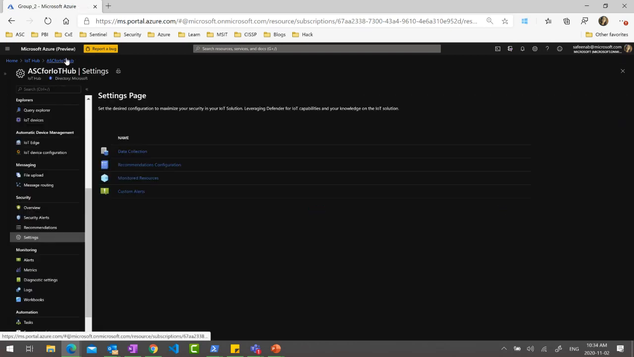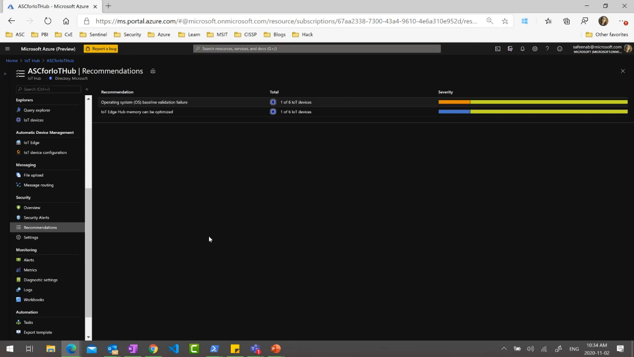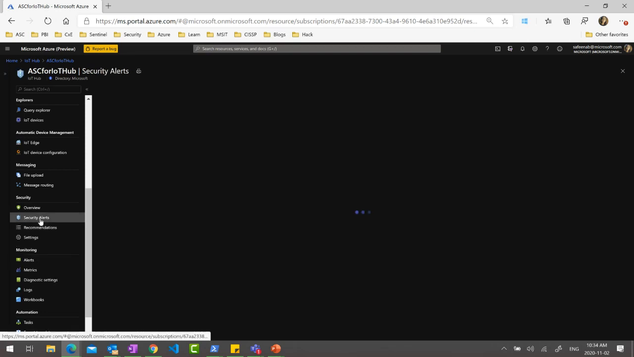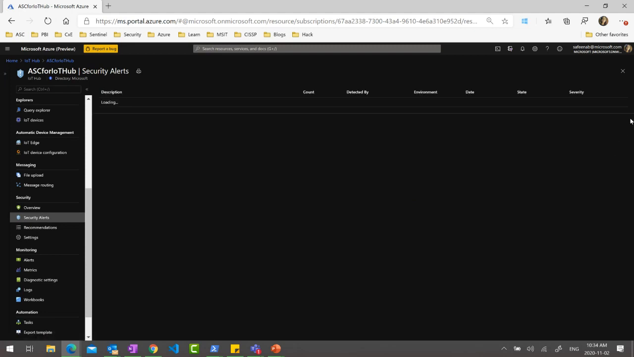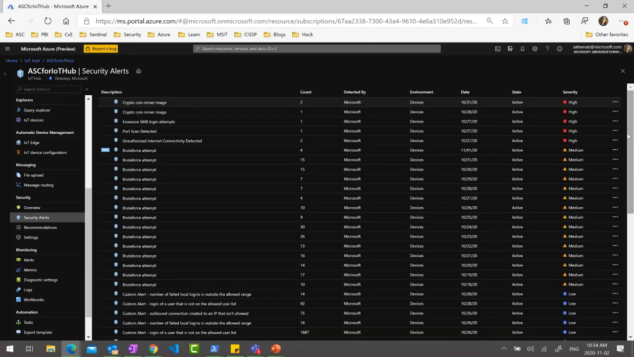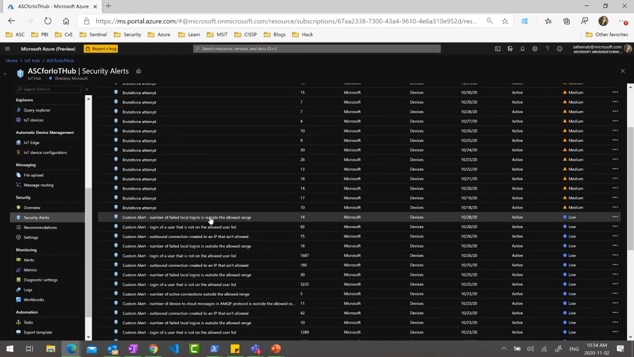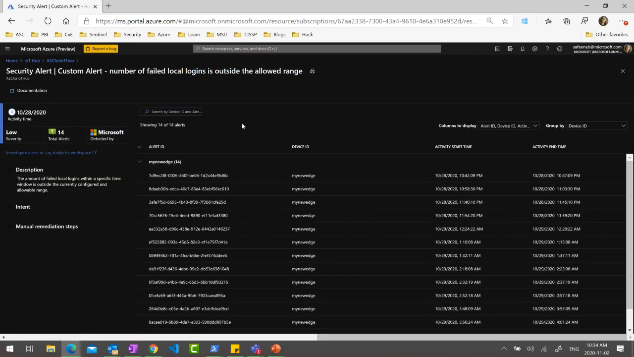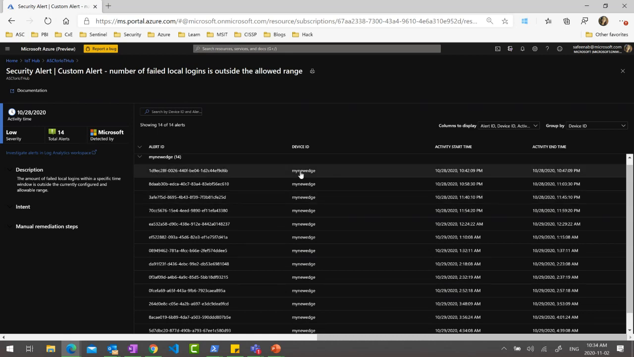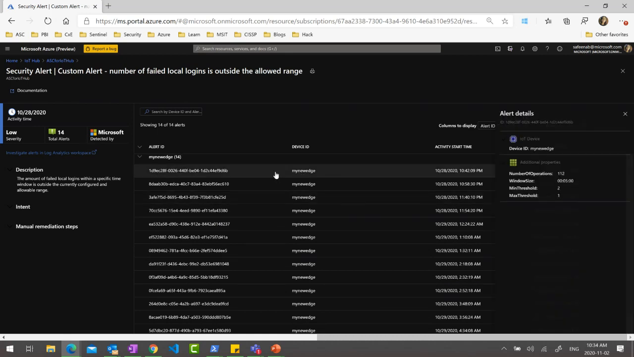I've saved it. Now, when I go to the recommendations section, the security alert section, you'll be able to see your custom alerts right here, appended with the custom alerts tag here, right? So this is an alert that I already had configured. And as you see, my IoT Edge was attacked several times, right? So when I click on it, I will see what is the threshold that I have set in my custom alert and so on and so forth.